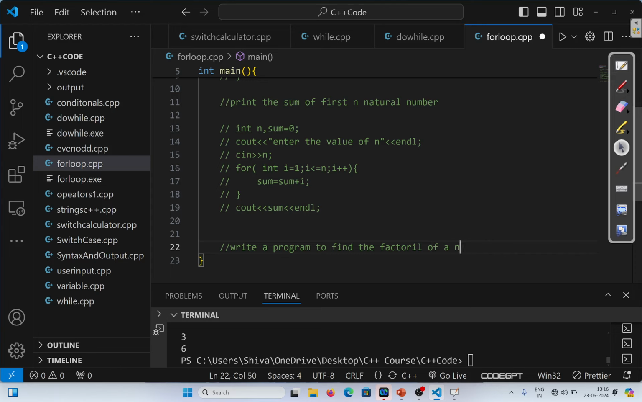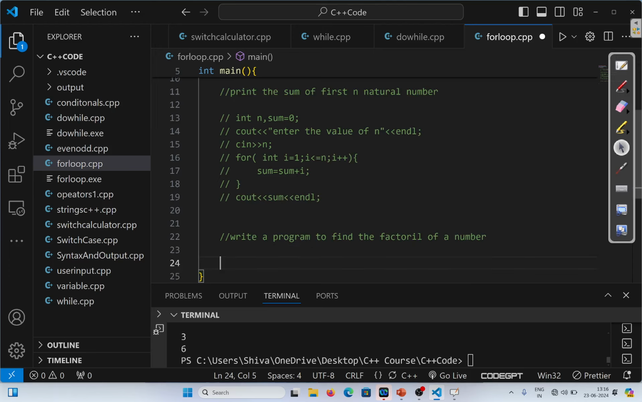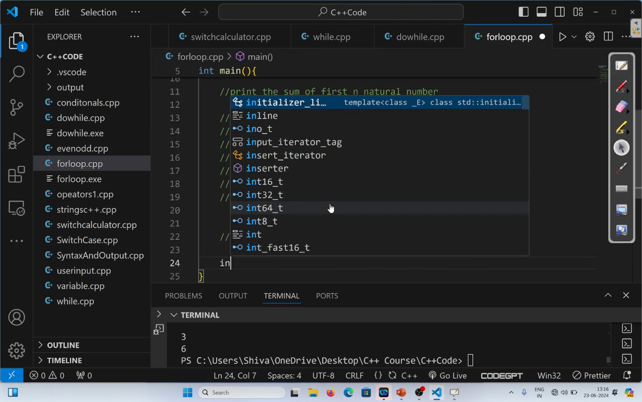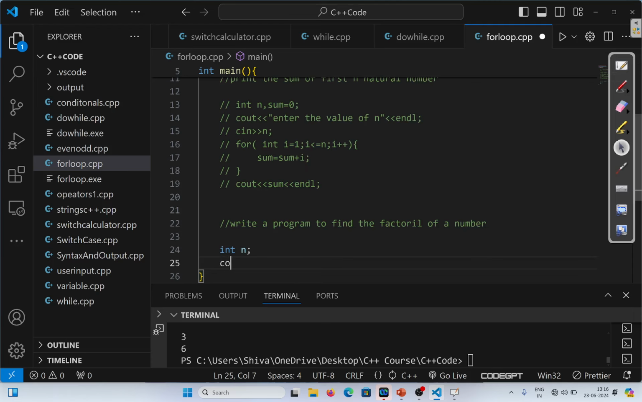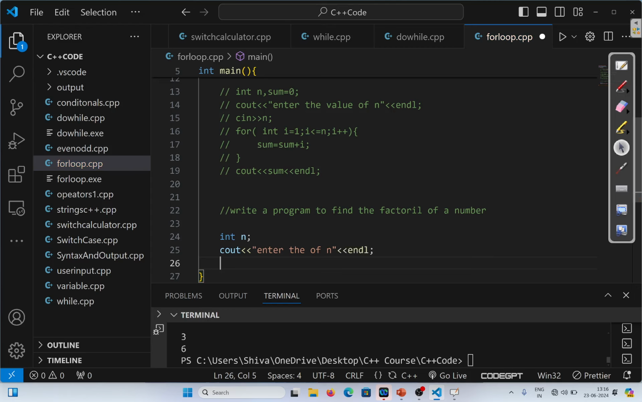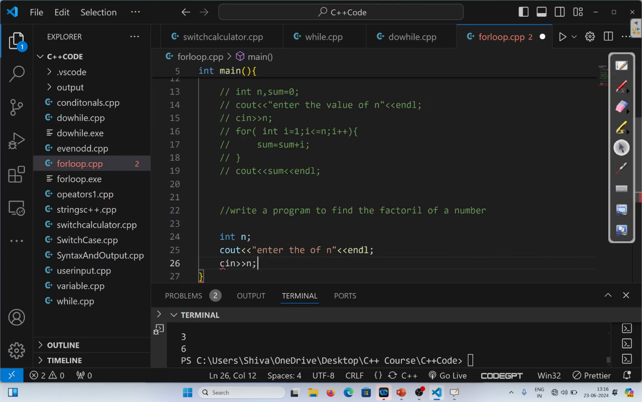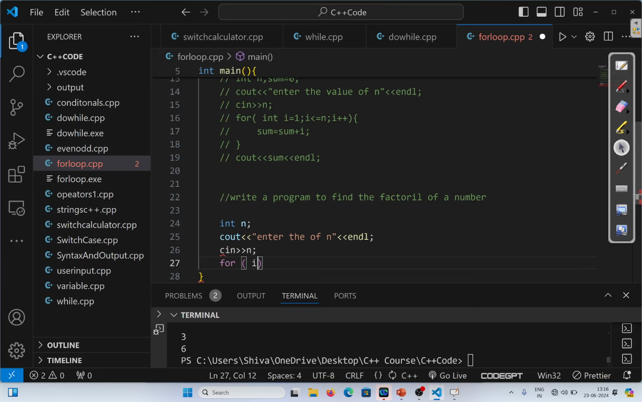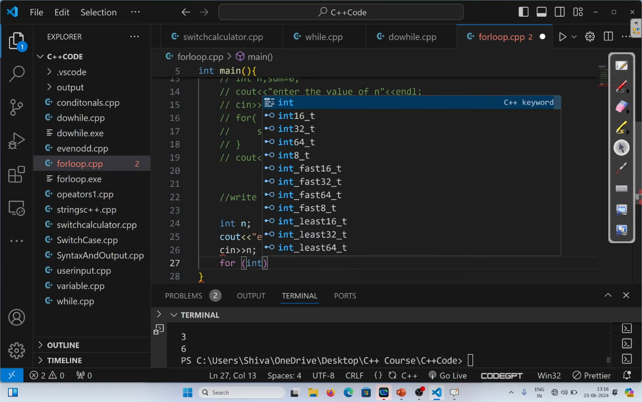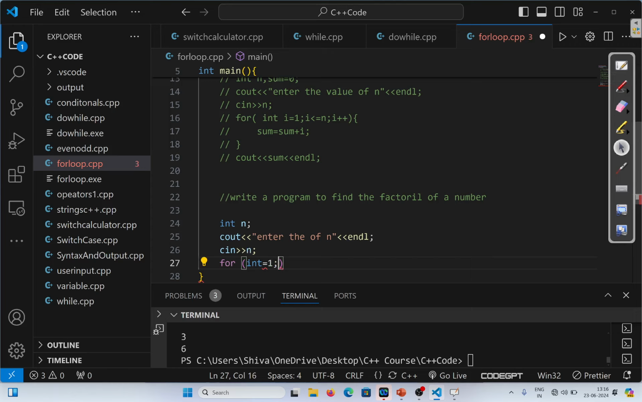Write a program to find the factorial of a number. Here I'm creating a variable n, because I want to take the input from the user. Enter the value of n, and then a line break. This value will be provided by the user. Then I'm executing the for loop. I want to start from i equal to 1, and then check the condition: until i is less than or equal to n, I want to execute the for loop, and after each iteration I want to increase the value of i.